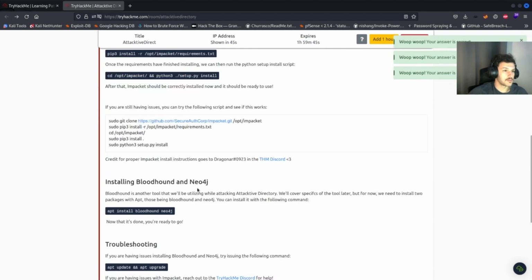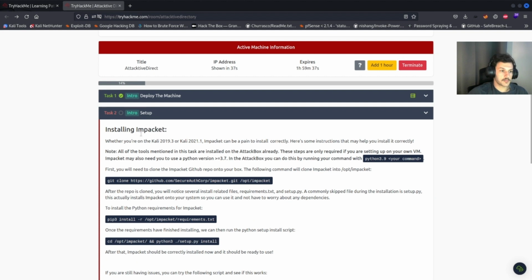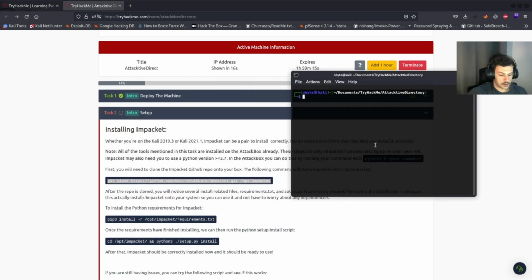On to task number 2. Task number 2 is going to be the setup, so we'll have to install Impacket. You can use these commands over here to install Impacket. I actually have it installed in my local downloads folder. But what you would do is copy this command over here, plug it into your terminal, then hit enter. Then it'll download it locally into your /opt directory.